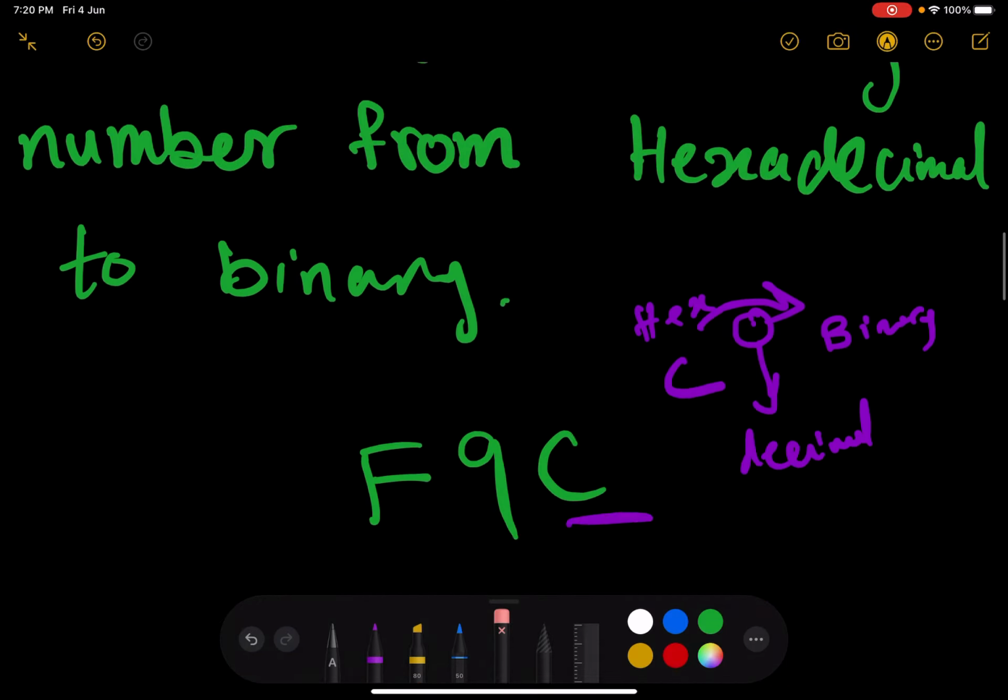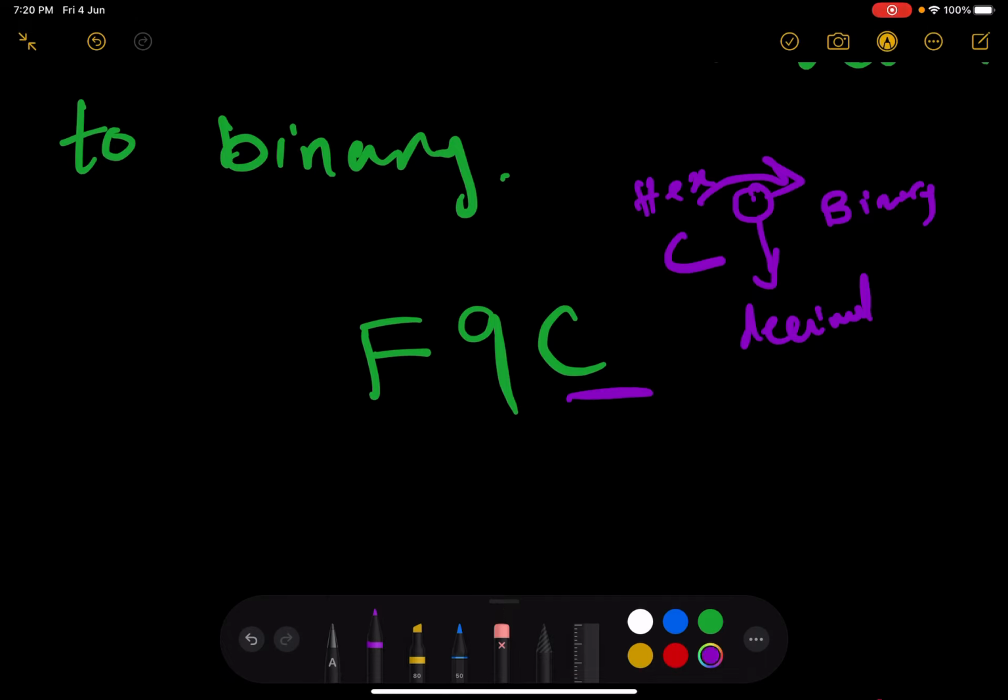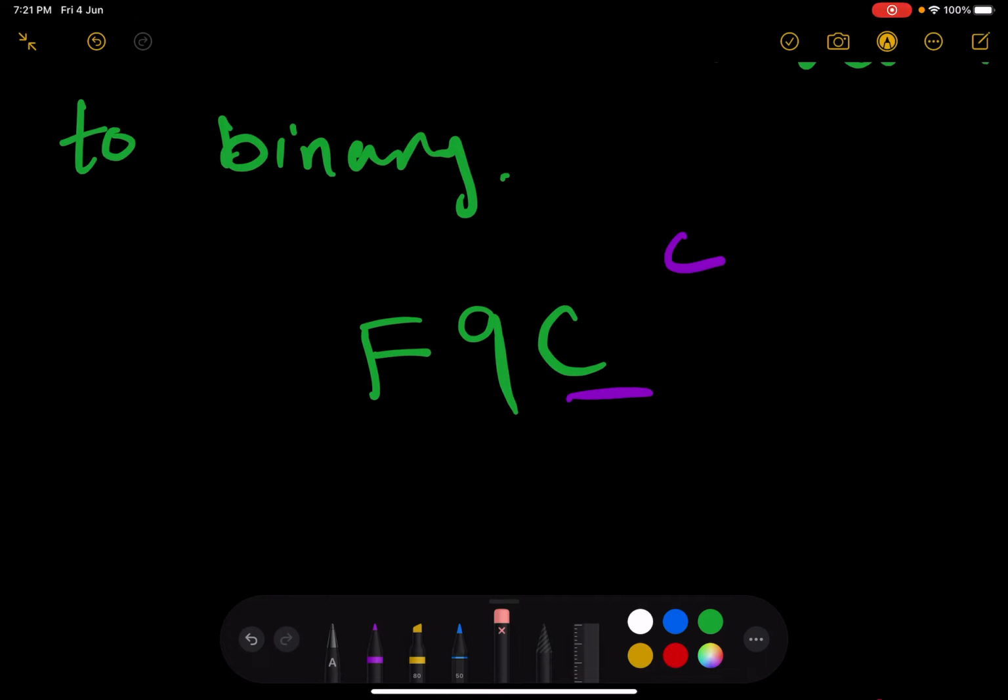So let's return back. C is equivalent to 12 in decimal. So we will deal with the value of C, which is 12 in decimal. We need to represent 12 using 4 bits. As we said, we're dealing with a hexadecimal number, so we need to represent the hexadecimal digit using 4 bits.